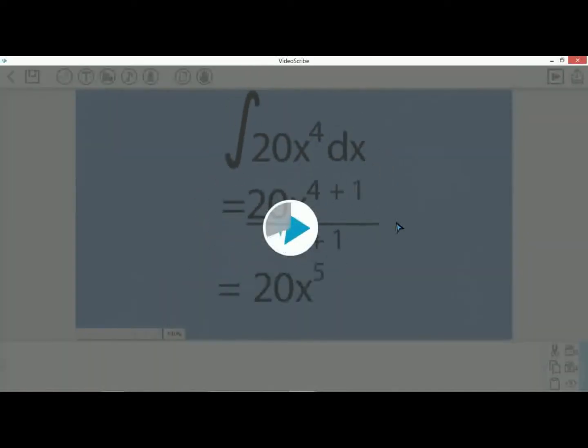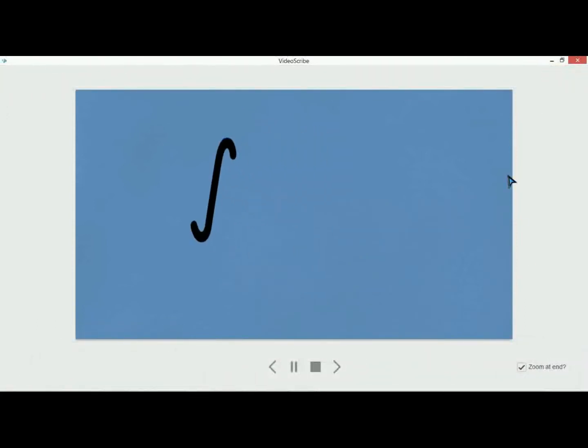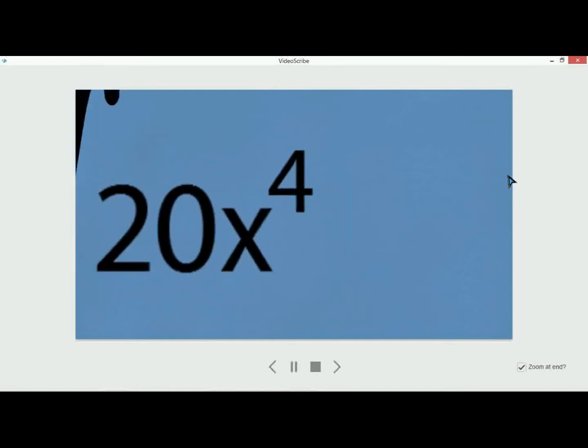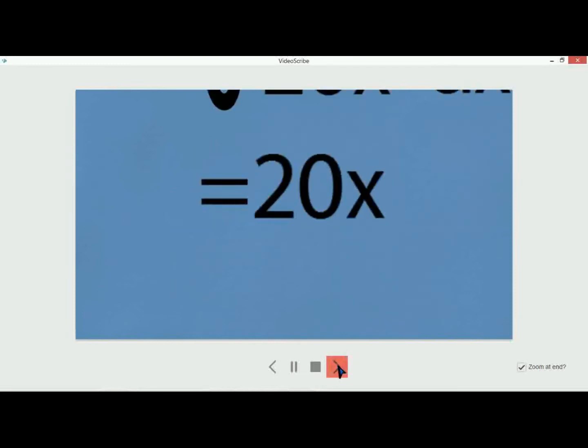So you can do something like this. If I play this, just imagine you are doing a step-by-step process, explaining a concept in maths, and whoever is watching is following what you have done. I can only be explaining while I am doing this.